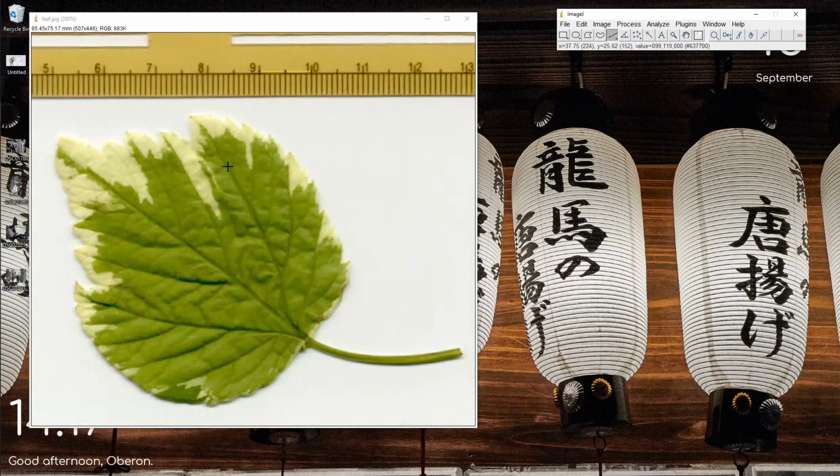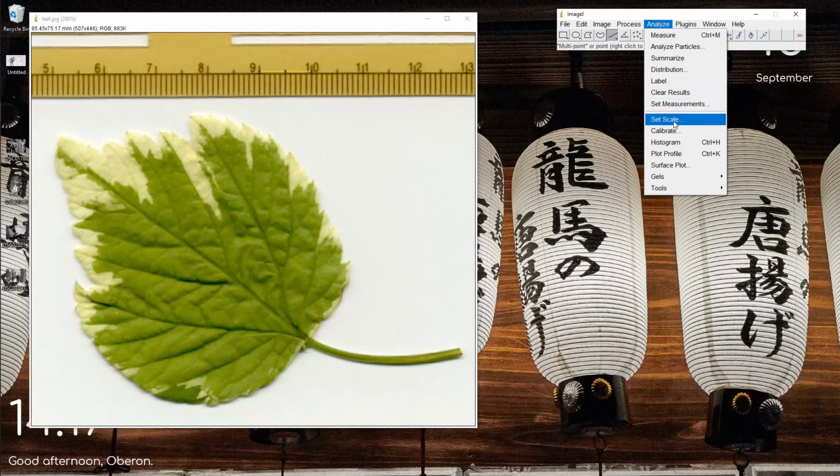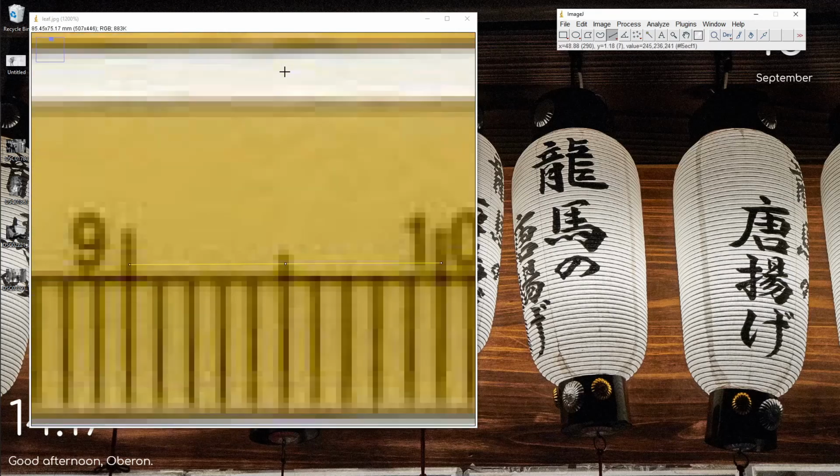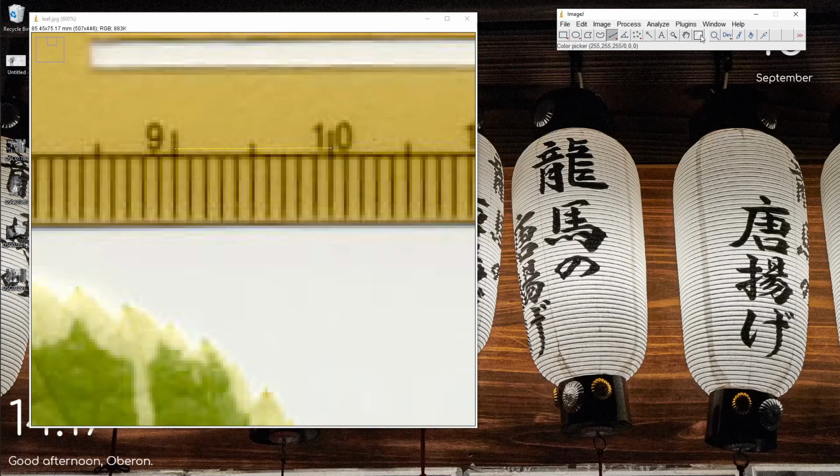Now that we've set the scale, it's time to measure this thing up. So again, which was the set scale again? In Analyze, Set Scale. How much did you get? So, 59? Okay, okay.